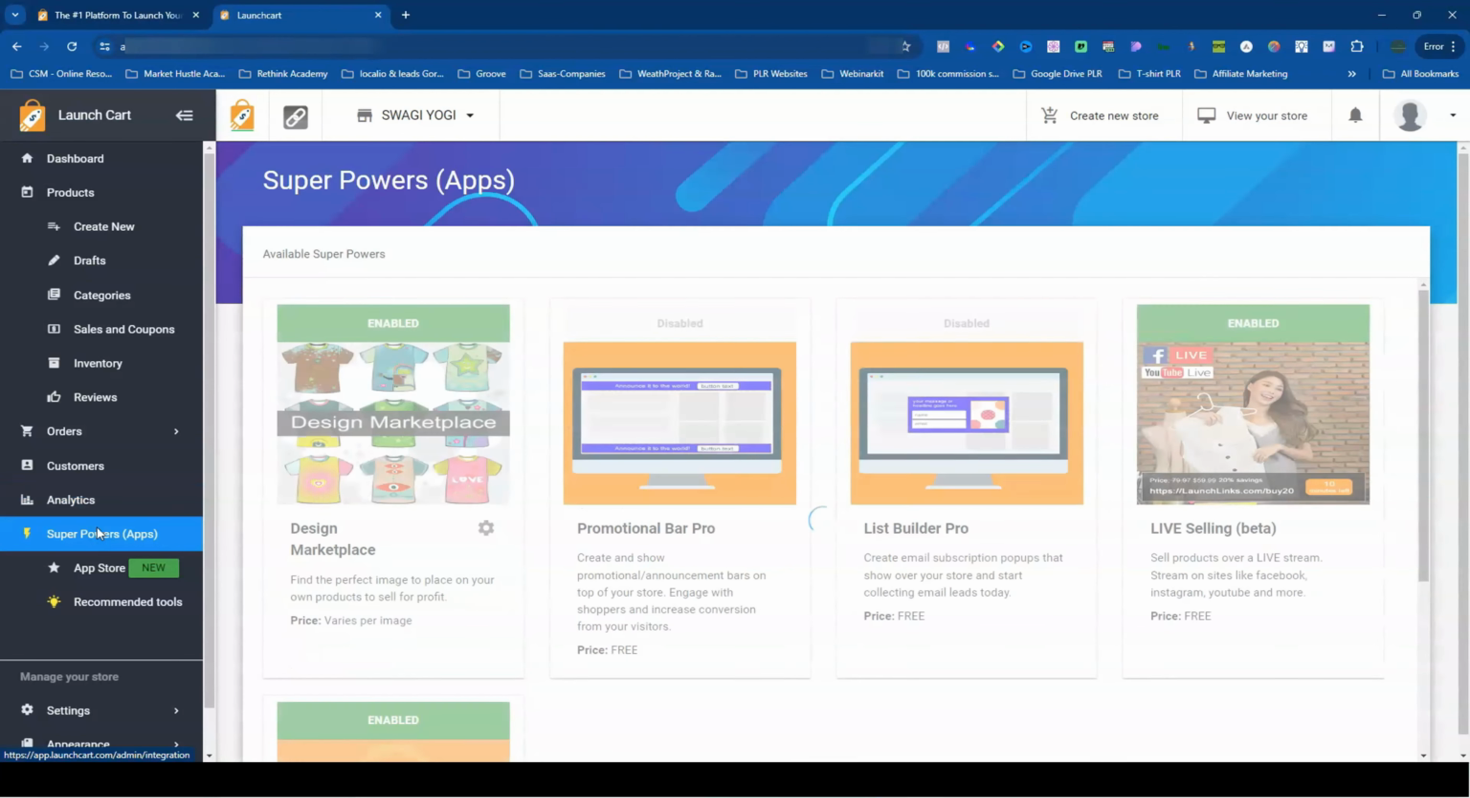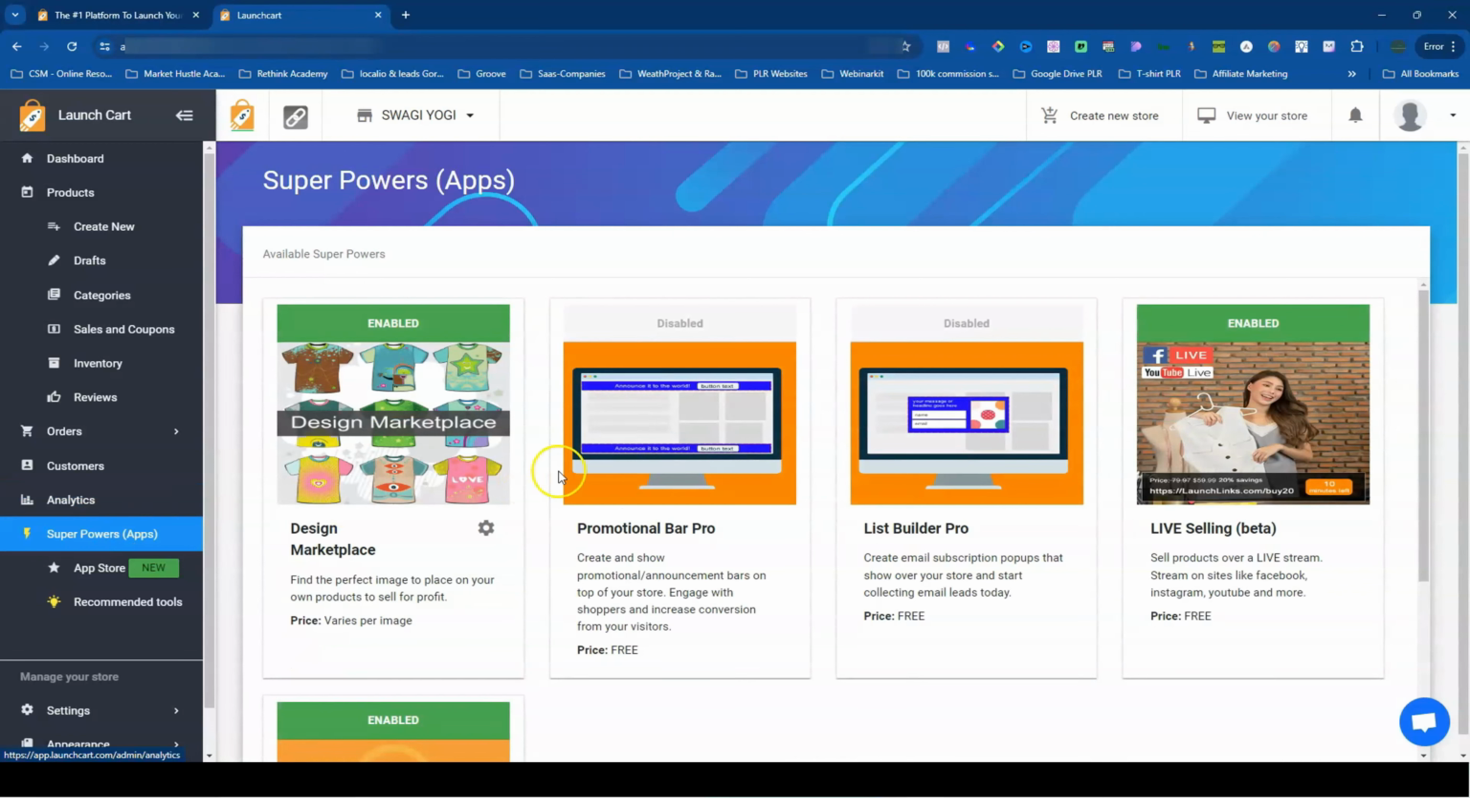If we were going to go into superpowers, of course you have your design marketplace. You do have your promotion bar that would stay on top of the header of your ecom store. You also get a pop-up window, which is great if you want to collect emails for your newsletter. These two features right here will actually cost you extra on Shopify.